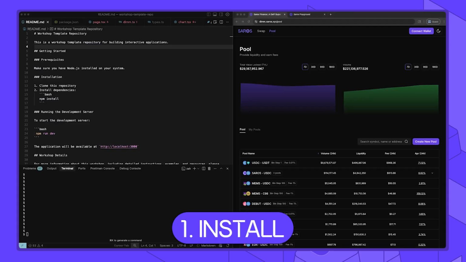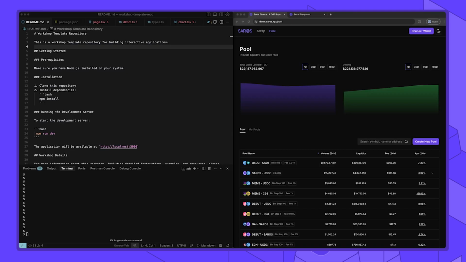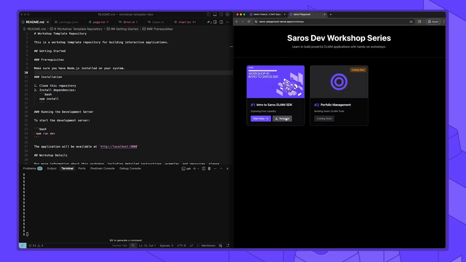Alright, so today we'll be working in the template repo provided so that it's easy for everyone to follow along. The template is simply a lightweight Next.js codebase with some starter functions, the Saros SDK, and some UI packages we'll use later on. As I mentioned before, you can head to this website and download a copy yourself. On the left over here, you can see my code editor with the template open.